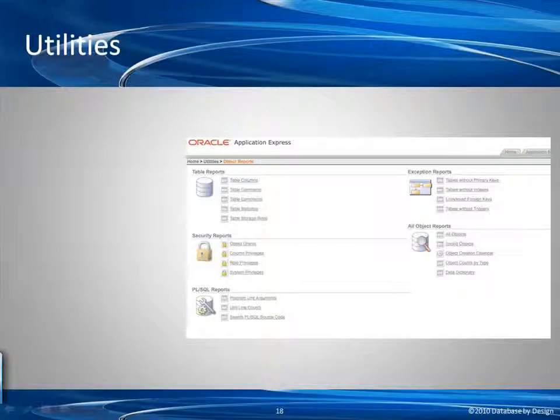At this stage of the game, under utilities, I want to get reports on all of the objects that are within this particular application. I can get reports on table objects, I can get reports on security, I can get reports on exception objects, as well as PL SQL objects within this particular application. I can get other information on all object reports like invalid indexes, invalid procedures, invalid triggers. Typically what you're going after would be something like table reports or security reports.